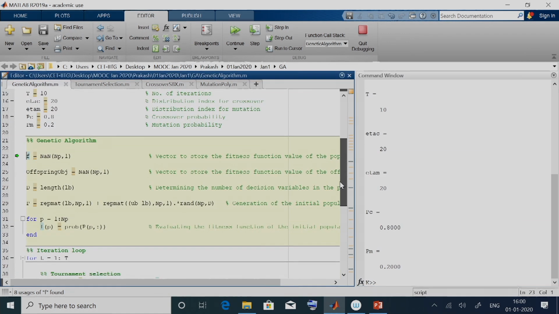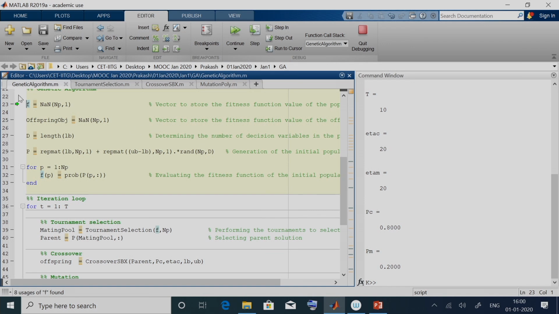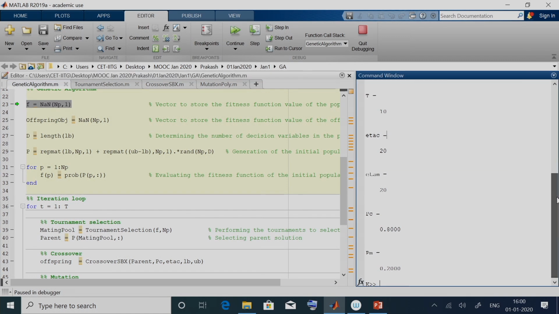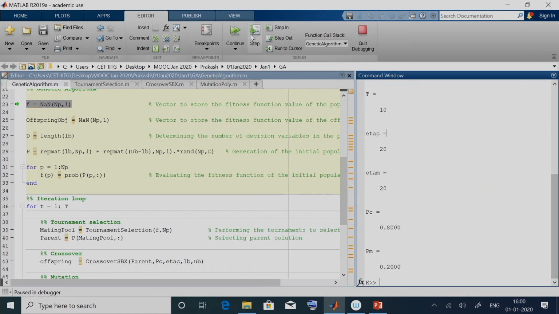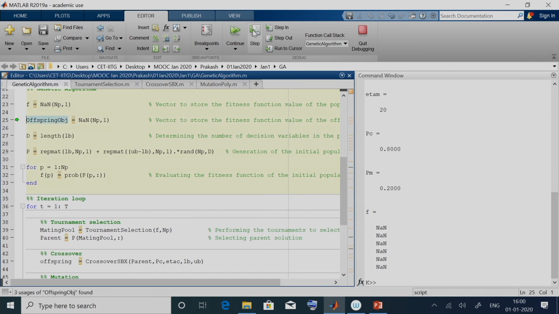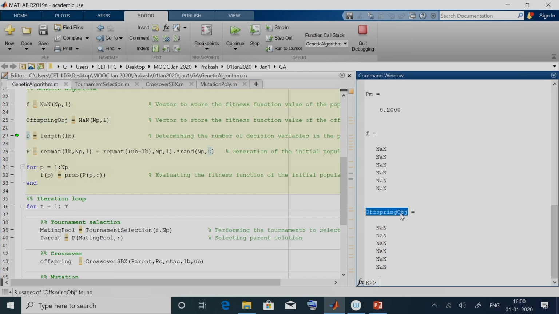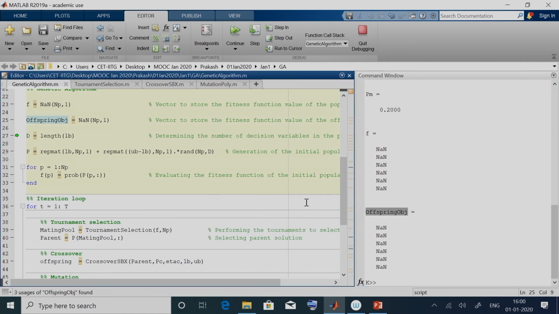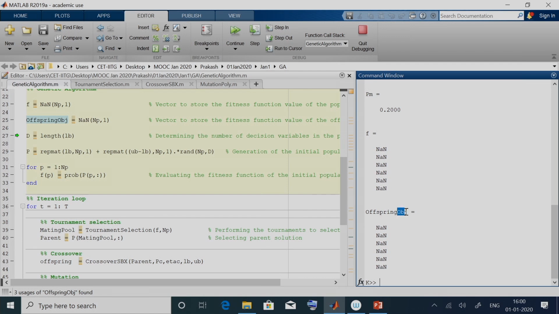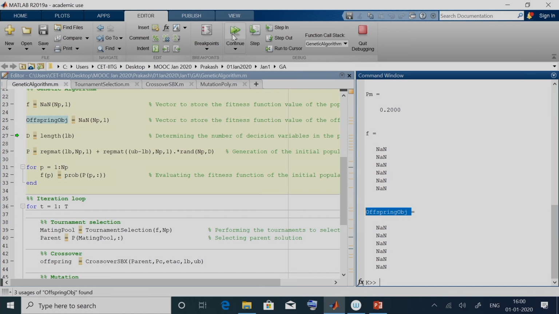Then we are defining a variable f, which will have NaN values np times. np in our case is 6, so it will define NaN 6 times. Similarly, offspring objective: this variable is going to be used to save the fitness function of the offspring. This OBJ indicates that it is the fitness function value or the objective function value. So, this is offspring OBJ.